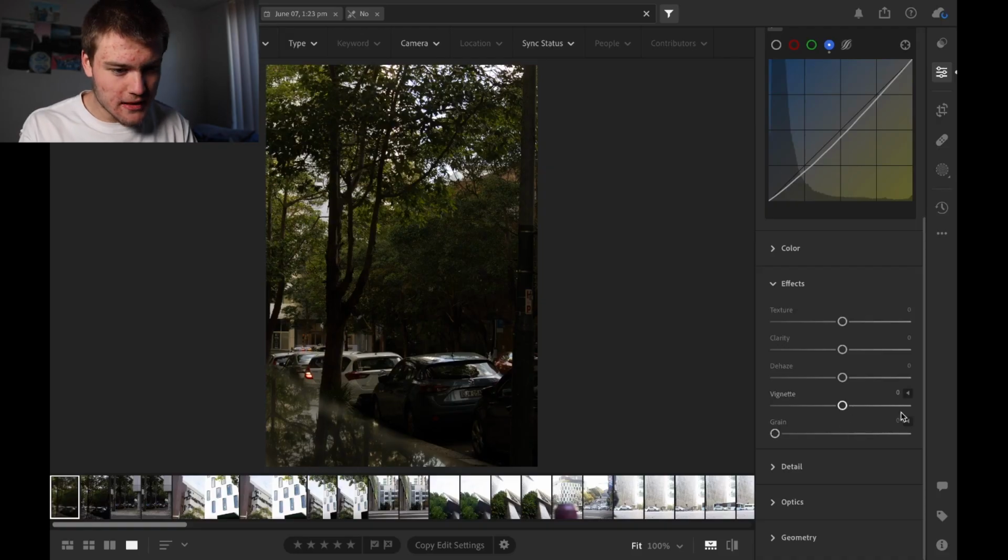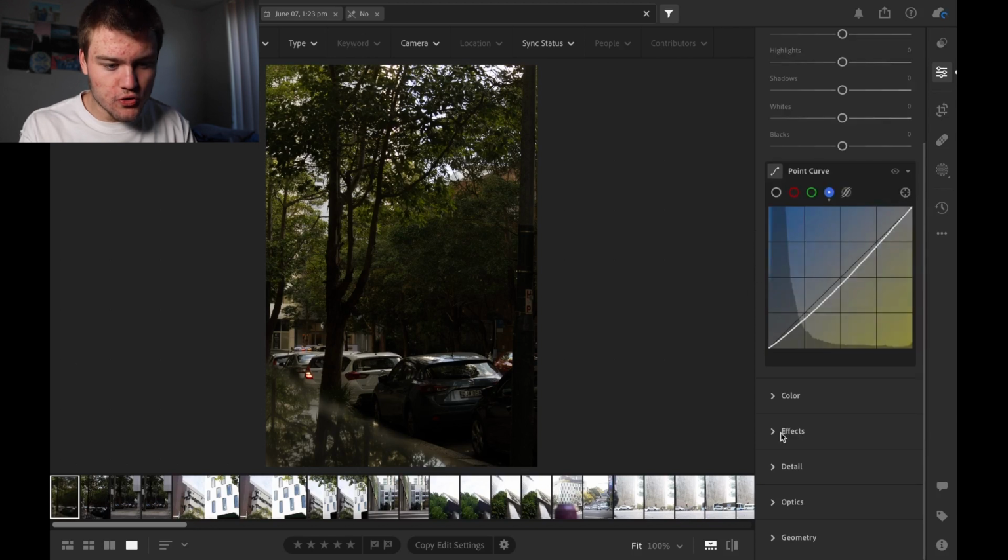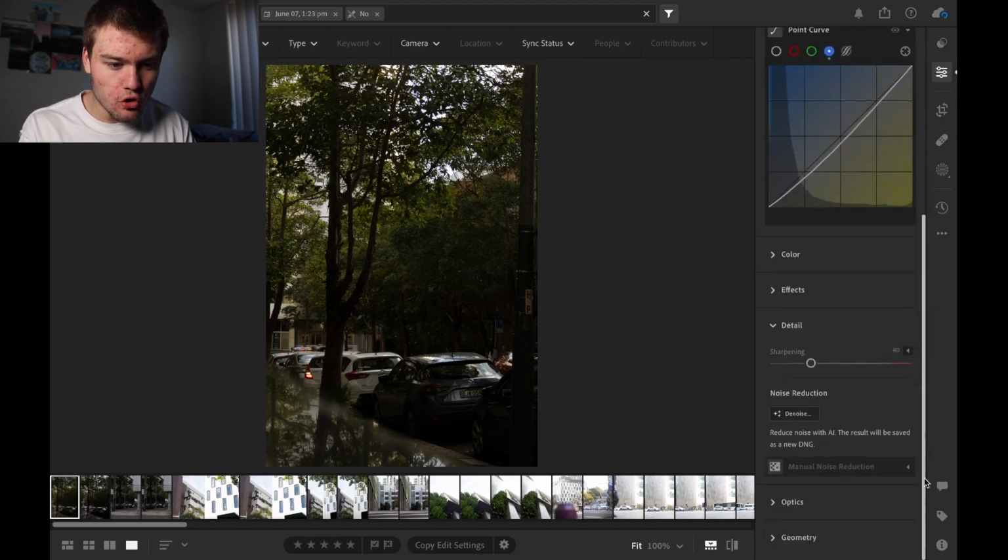It'll do too much anyways. So that's the effects panel. You've also got your detail panel. This is actually a new feature called noise reduction, so you can actually reduce your noise with AI.